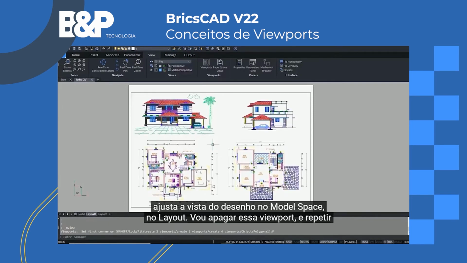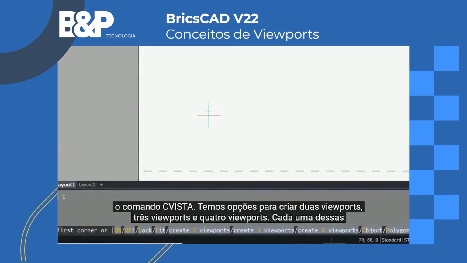I'll erase this viewport and I'll repeat the mview command. When I click on the fit option, BricsCAD fits the view of the drawing in the model space into the layout. I'll erase this viewport.